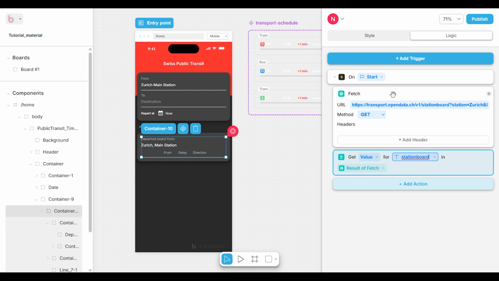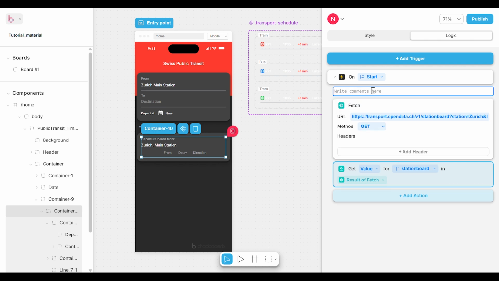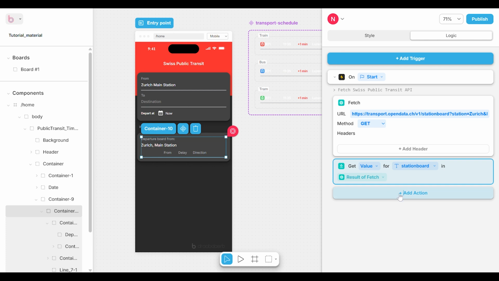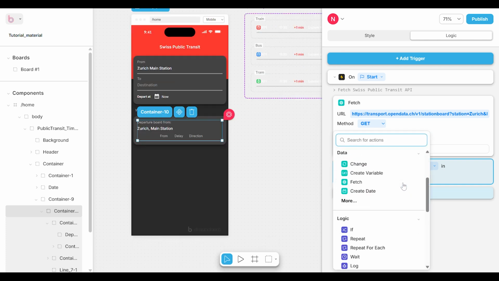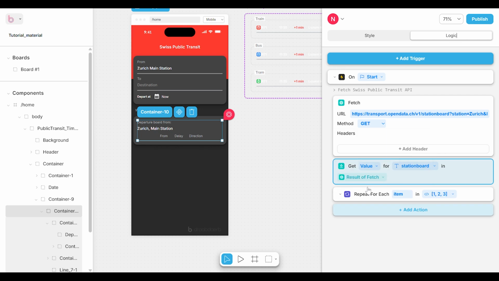Here's a small tip. You can add a comment to remember what these blocks are about. So I'll group these two blocks and name them Fetch Swiss Public Transit API. And then let's repeat the UI element. Tap on Add Action and select Repeat for each.